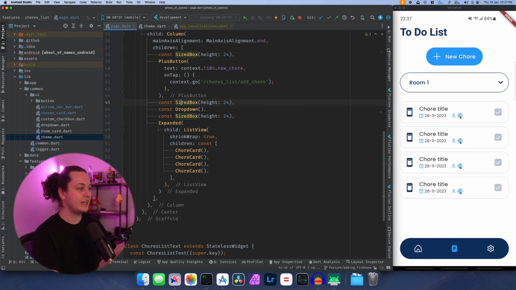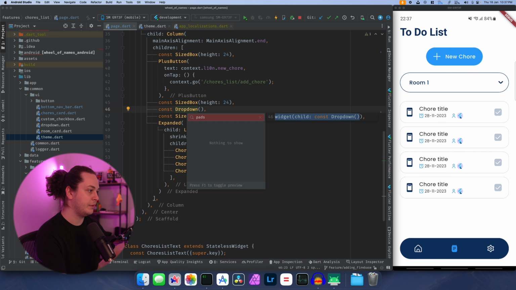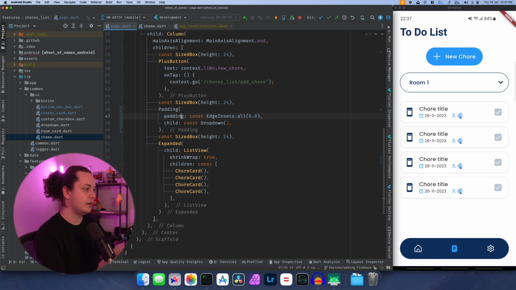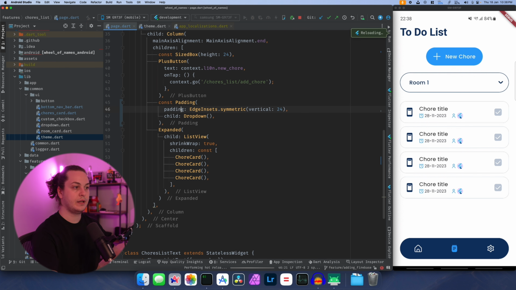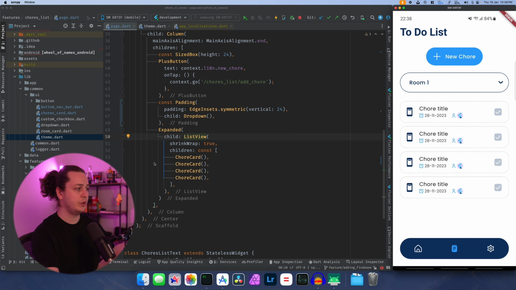Size box, again, drop down. This could actually have been a padding, which would be symmetric vertical 24 instead of just adding 2. And same result. Then we have the list view, which is expanded and has a shrink wrap.